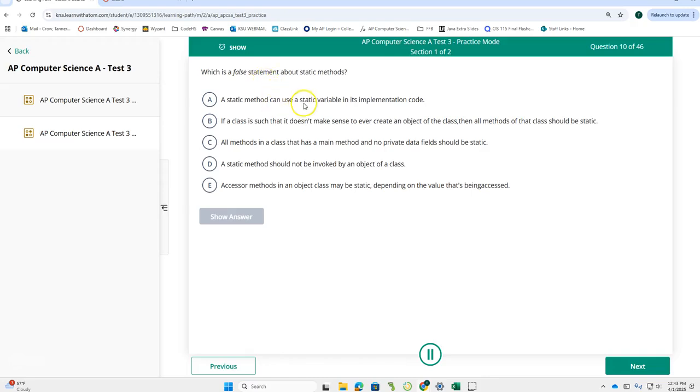So static method can use static variables in its implementation code. Of course it can, because a static variable is also assigned to the entire class. If a class is such that it doesn't make sense to ever create an object of the class, then all methods of that class should be static. Yeah, probably. So this would be referring to the math class. The math class, you never create an object. The math class has all static methods in it. Math.absolute, math.random, all of them are static. You never have to create a math object.